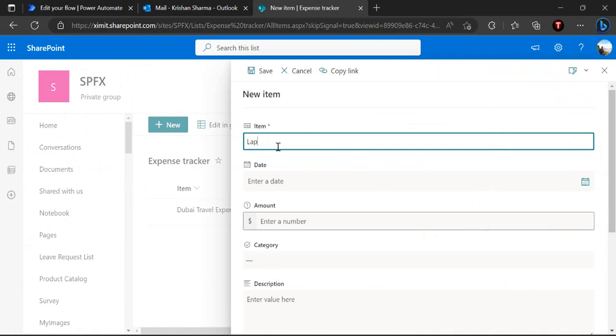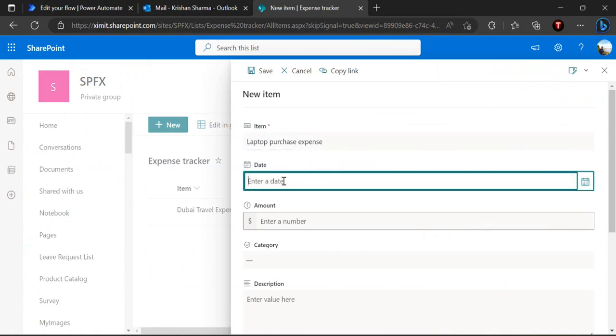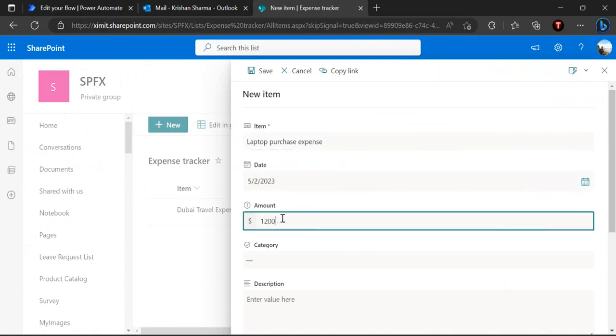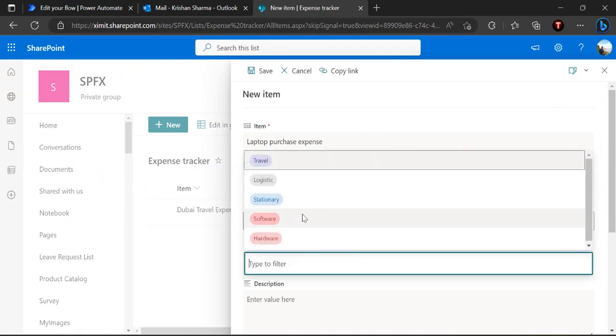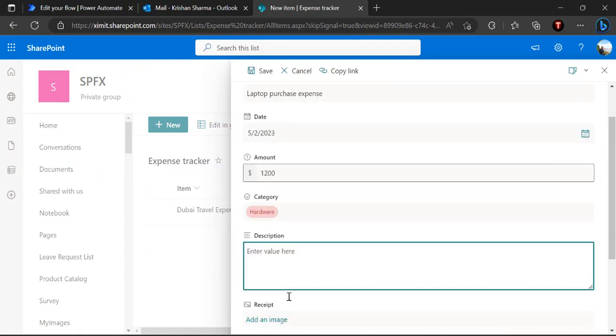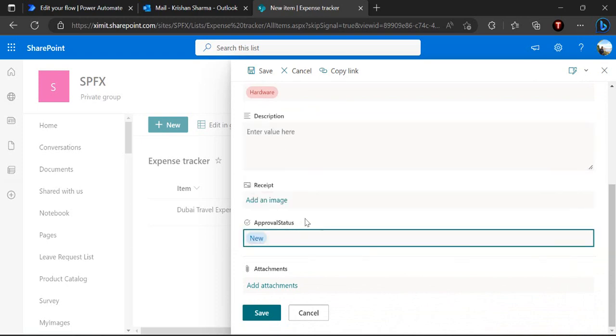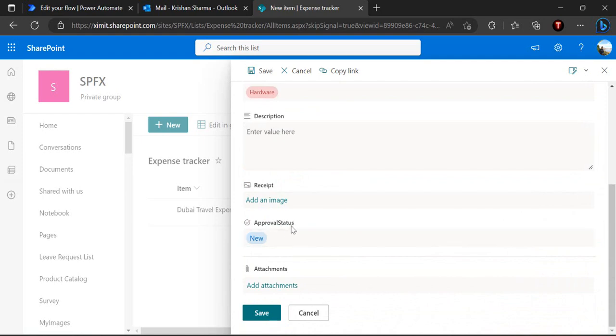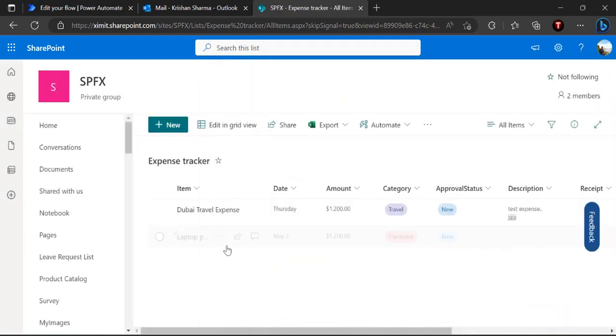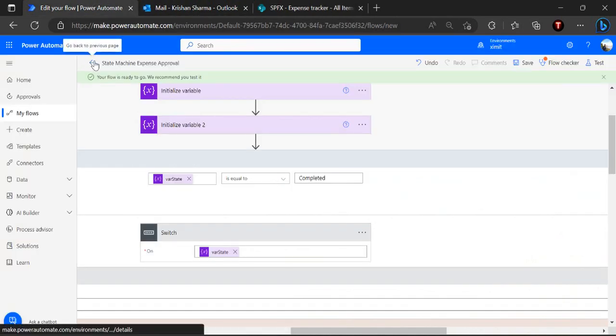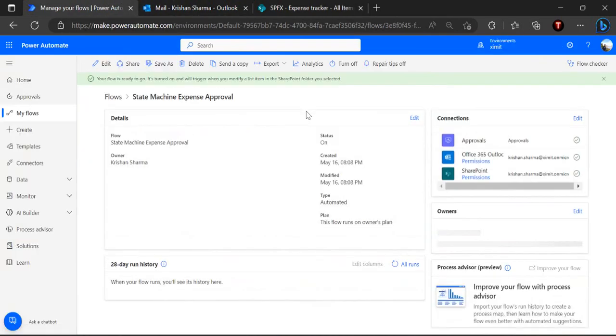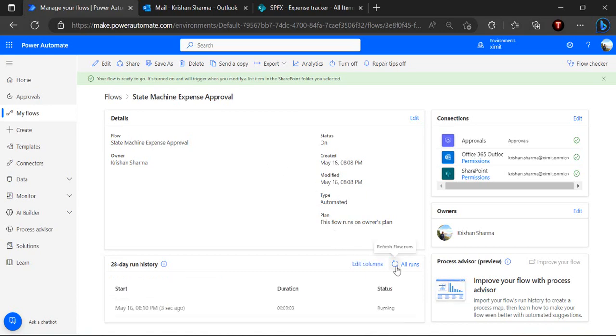So let's say laptop purchase expense, and the date you can enter, amount, category hardware, and description you can do whatever you want. And this one would be by default. Though we are setting that as manual, we do not need to if we set that default value to new. And I'll just save, and now we'll wait for our flow to trigger. As the status is new, it should trigger.